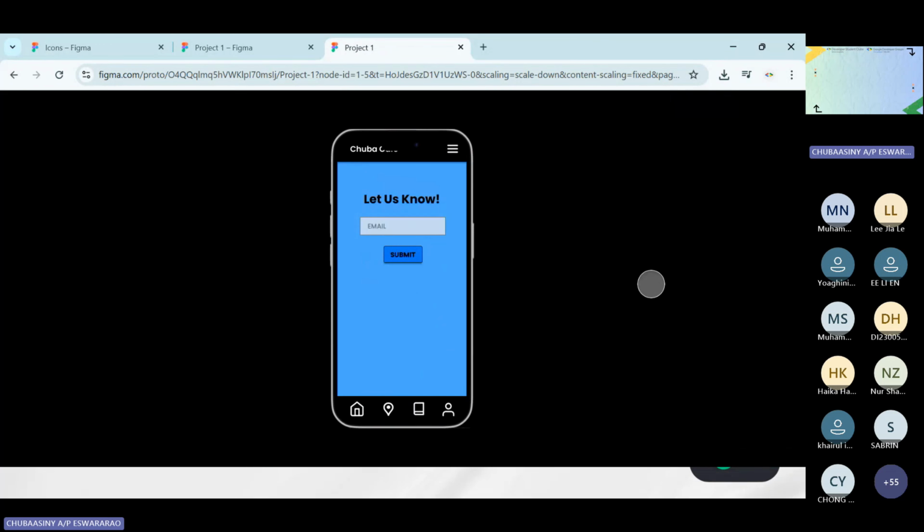Okay, register, submit. Just, you don't have to tap it. I'm not tapping it. I just hover my mouse and it becomes red. That's all. Okay.